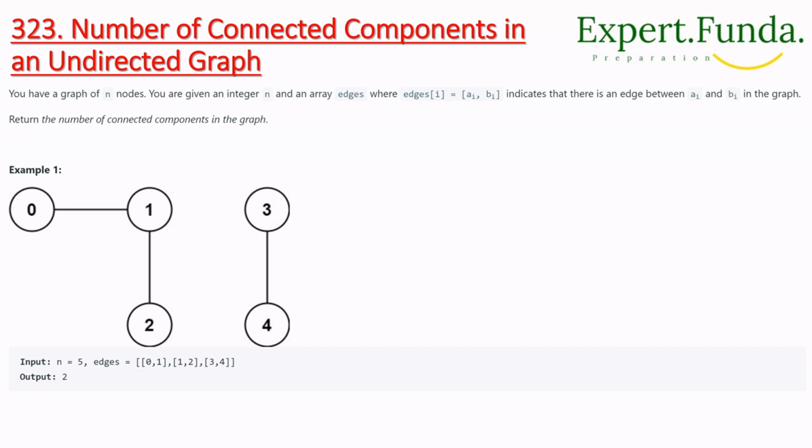Okay, so today's question is 323 of the LeetCode questions, and here is the statement. You are given a graph of n nodes, and you are given an integer n and an array edges, where edges[i] is [a_i, b_i]. So two nodes are connected with this edge, node A and node B. That indicates that an edge is between A and B in the graph.